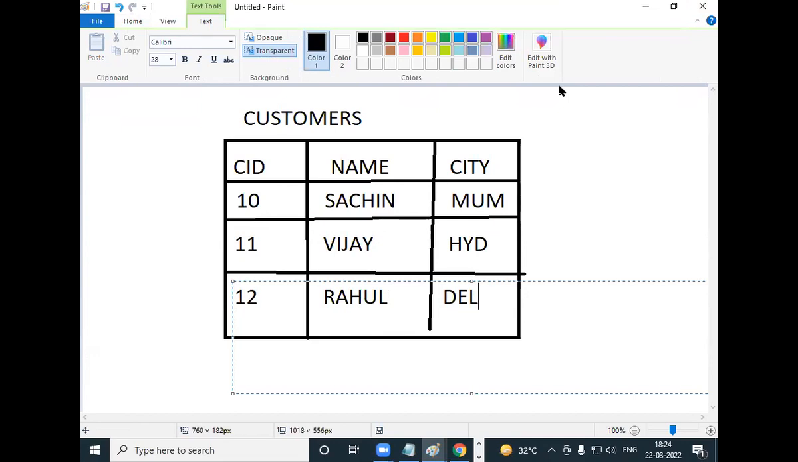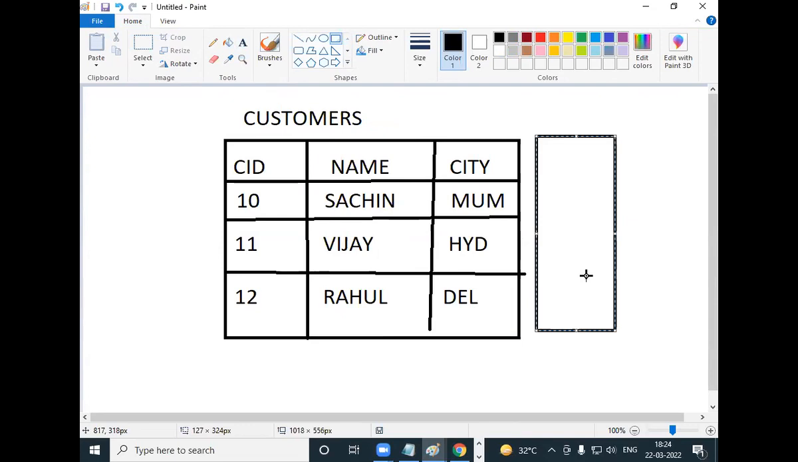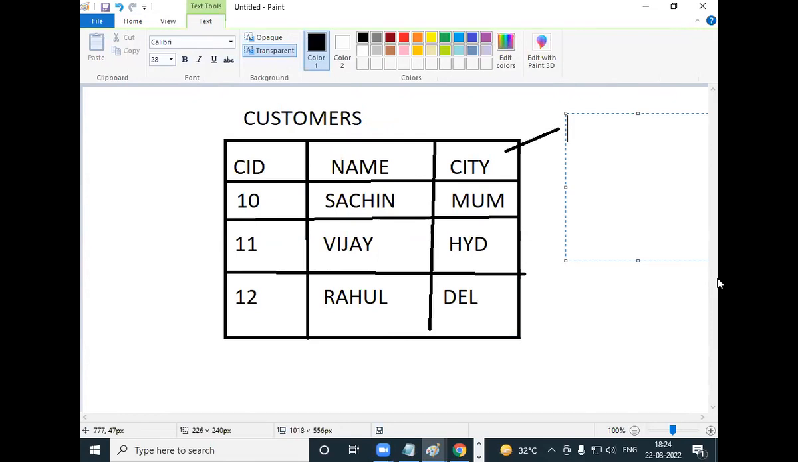Which database? Relational database. If it is a hierarchical database, tree format, you leave that one. Focus on RDBMS only: table, rows and columns. What are these verticals called? Columns. You can also call them fields, or attributes. Different terms are used: field, column, attribute.